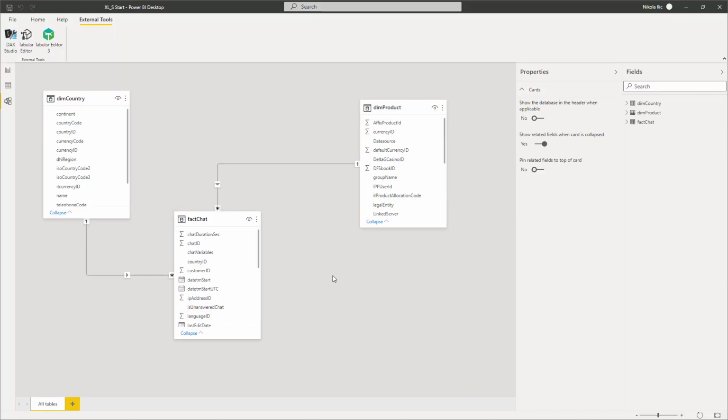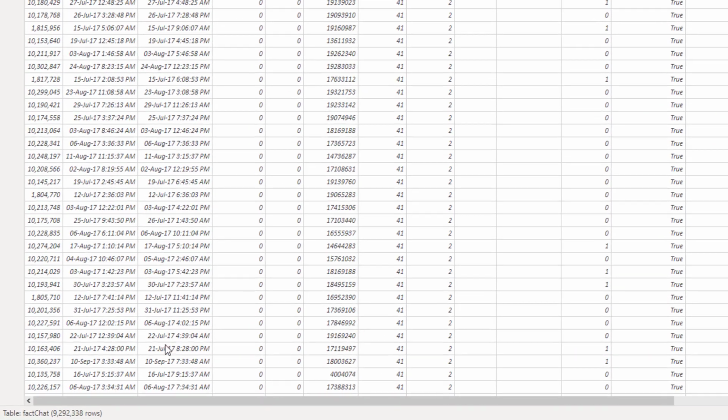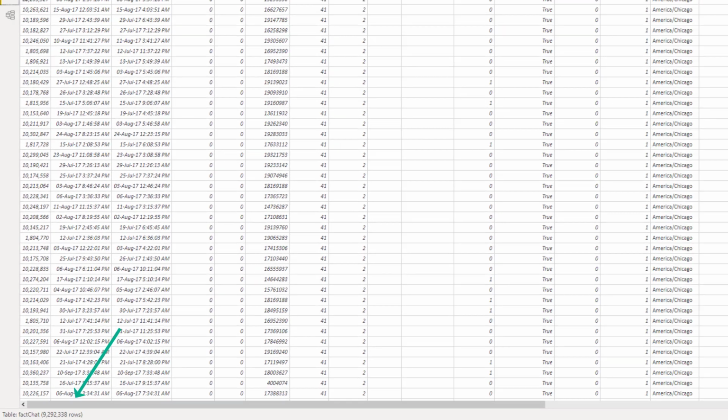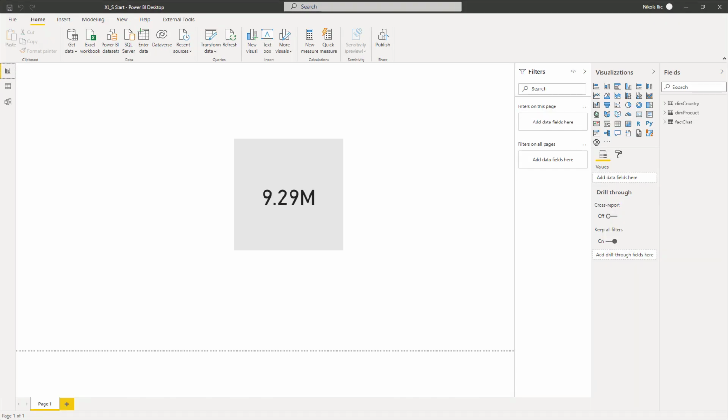Here is our data model. We have the fact chat table as a central table within the model. It stores data about the chats performed by our customer support department. If we check here in table view, you can see that this table has slightly over 9 million rows. So nothing special in terms of volume. I mean, Power BI should be able to cope with that without any problems.